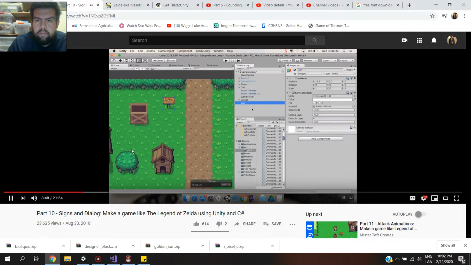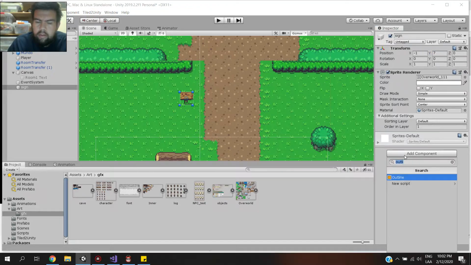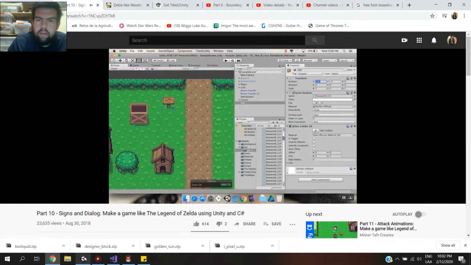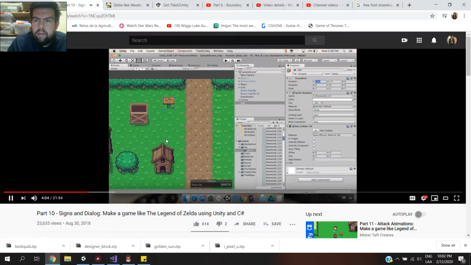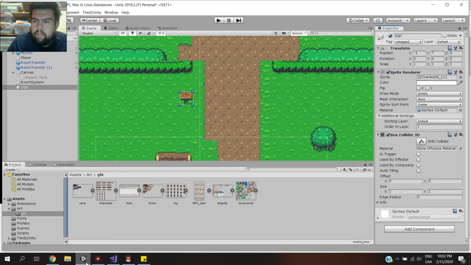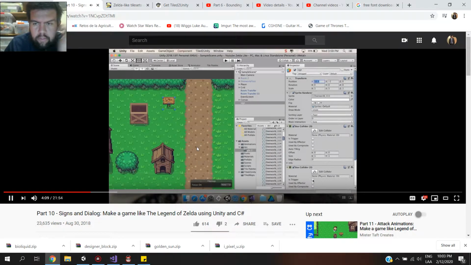And I'm going to add a couple extra things to this. The first thing I'm going to add is a box collider 2D. So box collider 2D. And I'm going to leave this one solid. This is going to be for the player to collide with it. The next thing I'm going to add is another box collider 2D. And this one, I'm going to make a trigger by ticking this little box here.